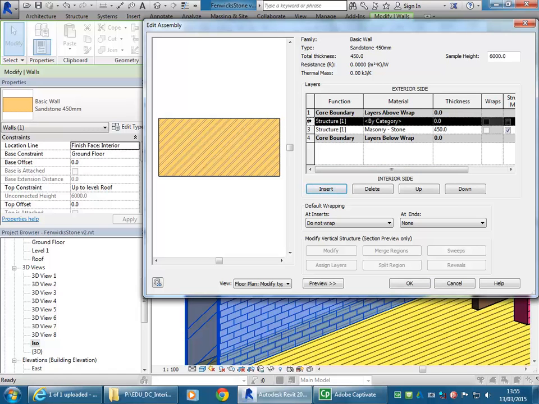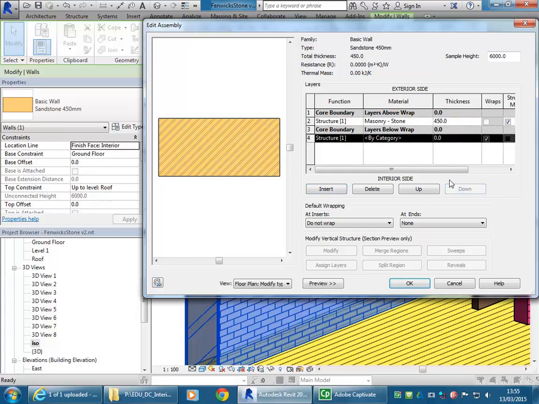And you can see there it's at the moment set as a structure, so I'm going to move that down to the bottom, and if you're wondering which side's which, it labels it, you can see it there, exterior side at the top and interior side at the bottom. So it always works that way in Revit, which is a really good system.